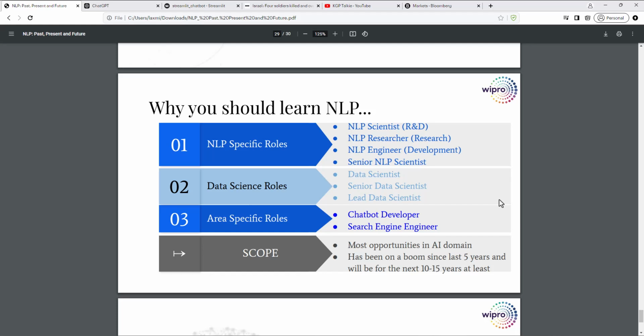Like you can choose here NLP scientist, NLP researcher. So what's the difference between these? These are R&D kinds of roles, right? On the outside, you might not see the output directly, because when a product comes into the market, it comes through multiple layers. And the first layer is the R&D layer. That's where all the research and development happens.